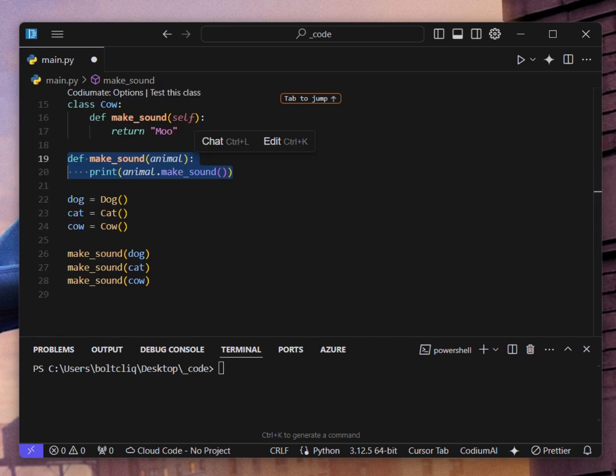Okay, so polymorphism allows us to create multiple objects that respond to the same method in their various unique ways, making our code simpler and more organized. All right, so that is it.